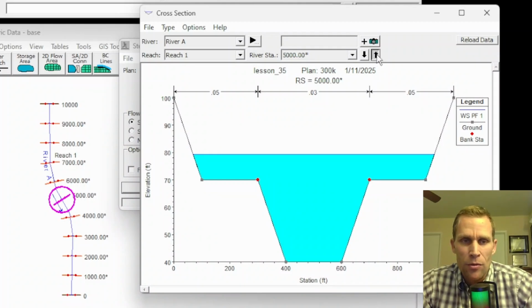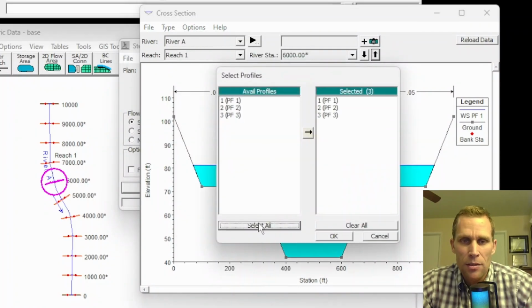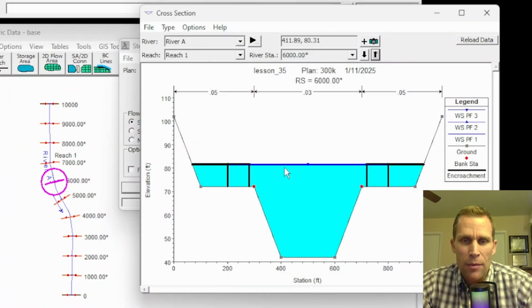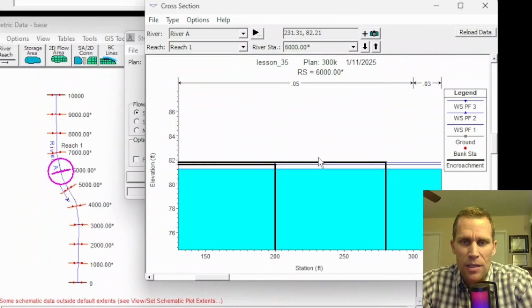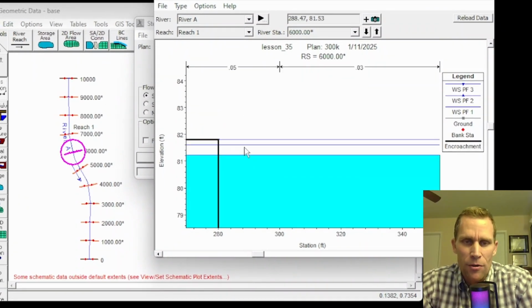But if I go up to, say, river station 6000, and then show all the profiles, select all, okay. Now we see the encroachments drawn in, as well as a slight change in water surface elevation, but I'm gonna have to zoom in to actually see it. Okay, so I've zoomed in a little bit, and you see the water surface elevation change. This here is profile one, profile two, and profile three.